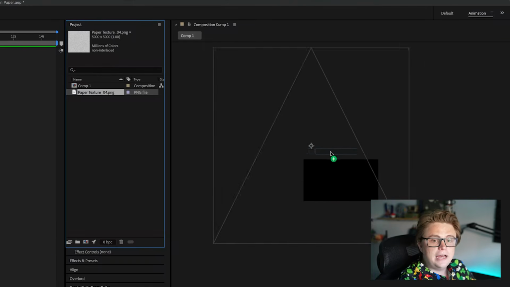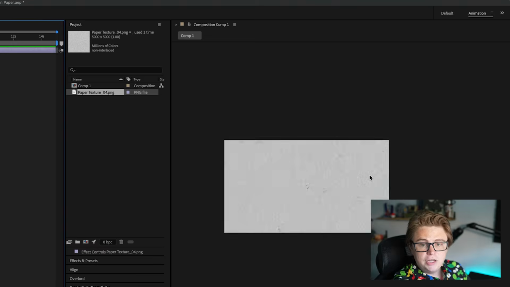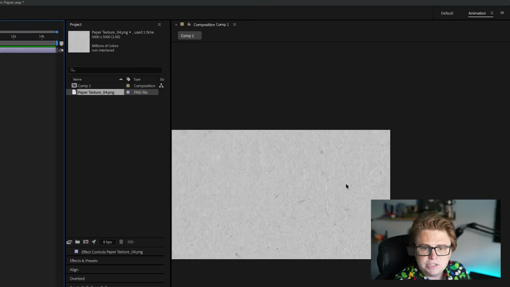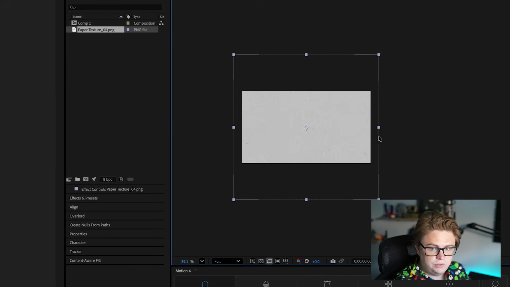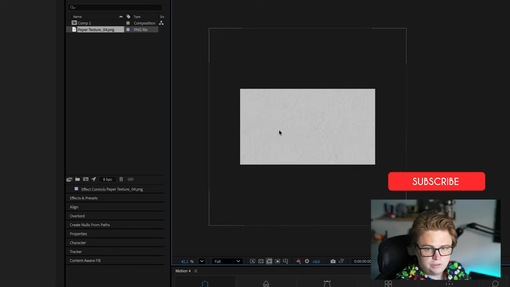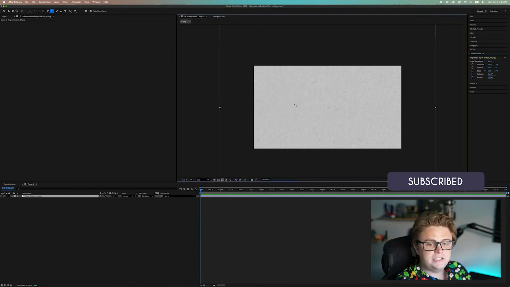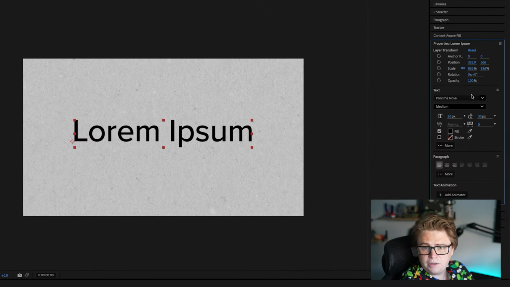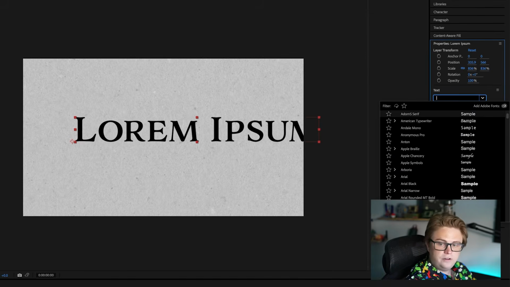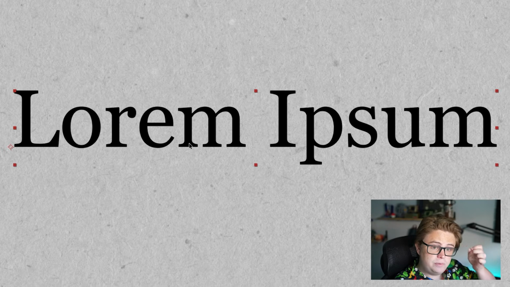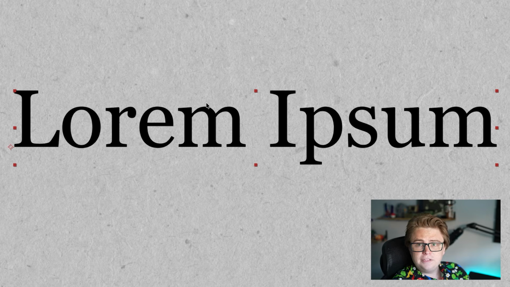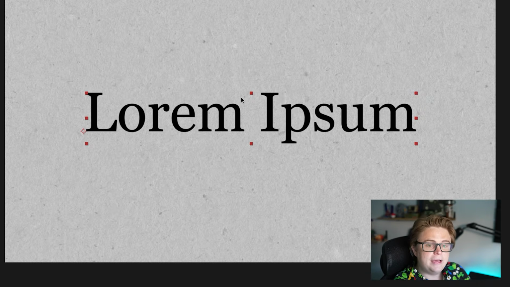Okay, so first things first, I'm going to dump my texture directly into my composition. This texture is rather high resolution, so I'm going to scale that down just a little bit. Next we're going to put our text on here. I'm going to put in a classy lorem ipsum, with a nice serif font. And as you can see, if I zoom in, it doesn't quite blend into the paper correctly. It just looks like it's pasted on top in a digital program as it is now.